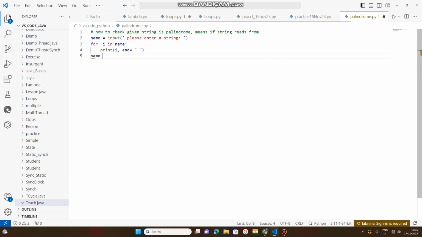Next, name is equal to name dot lower. Why? Because if the user passes an uppercase letter, it will be converted into lowercase. Name is a string, so a string has this method. I have used that string method to convert uppercase letters into lowercase letters. Next, print name.